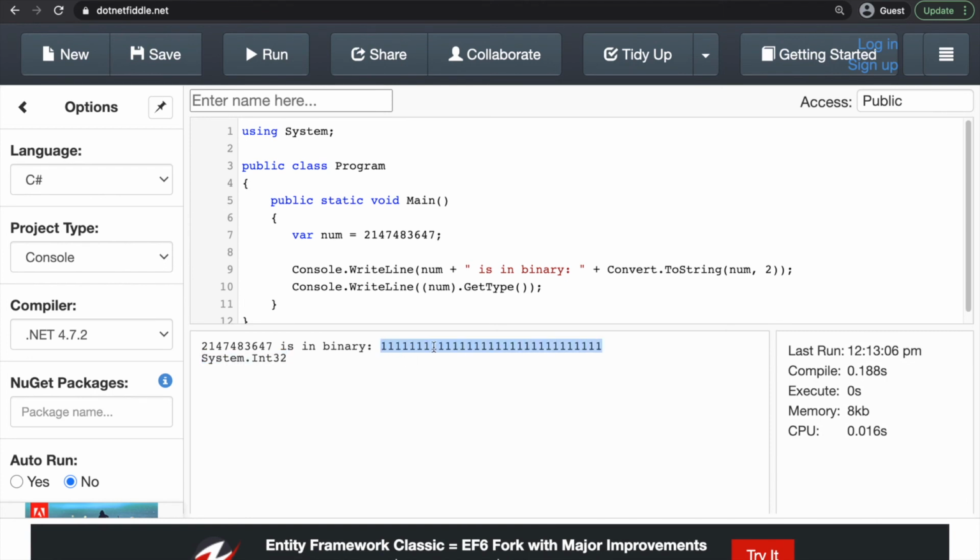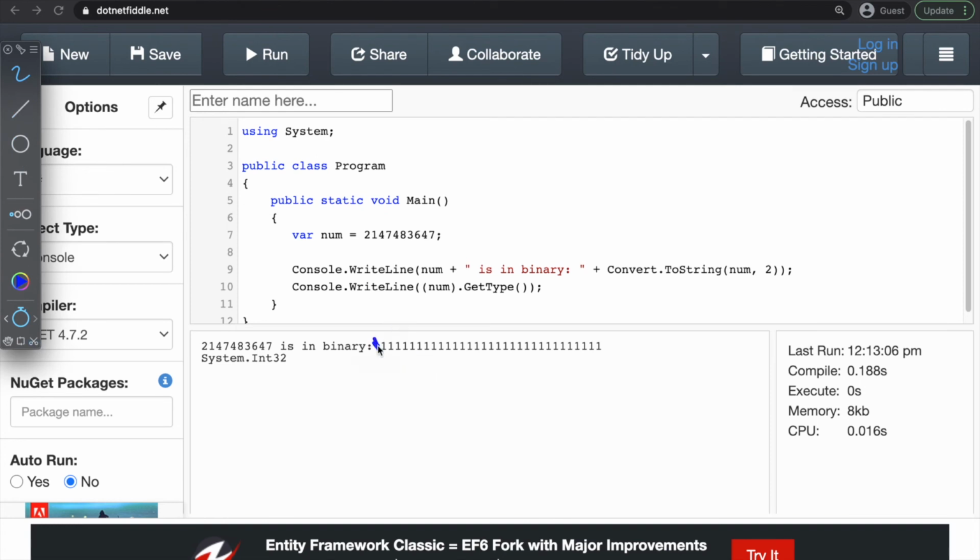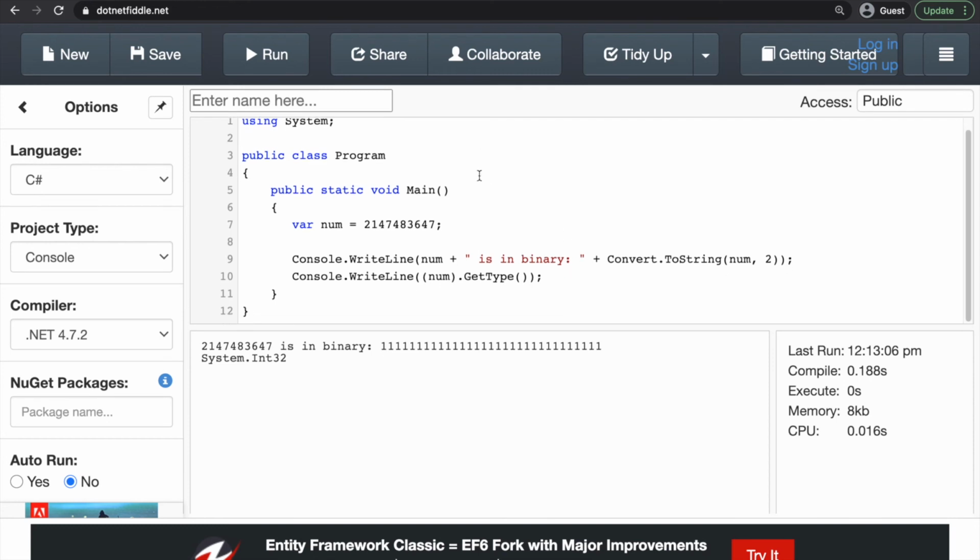Here you have 31 ones, and you can omit the first 0 because you don't need this information. It will be 0 here, and 0 says that it is a plus number. And here I have 31 ones. That's the maximum positive number you can get. Okay, I think it's pretty clear right now, but we can also go the other way around.